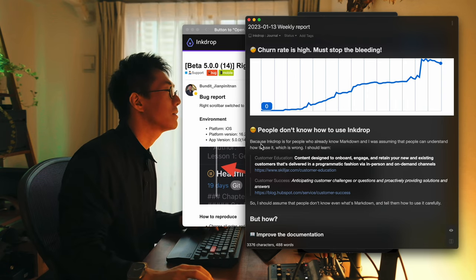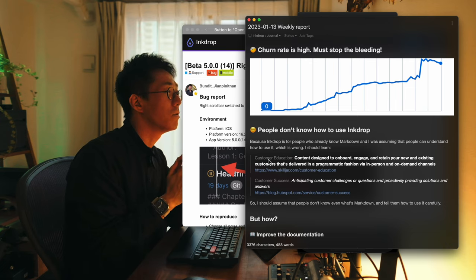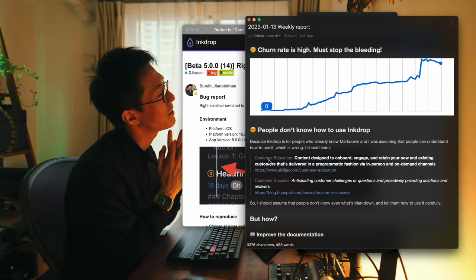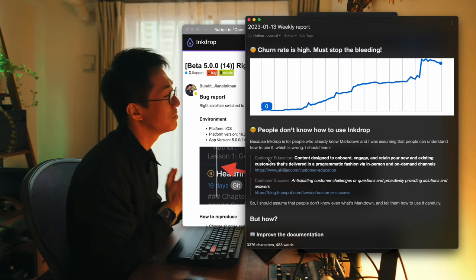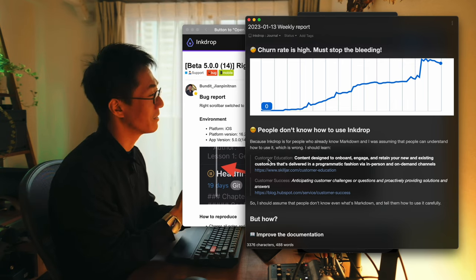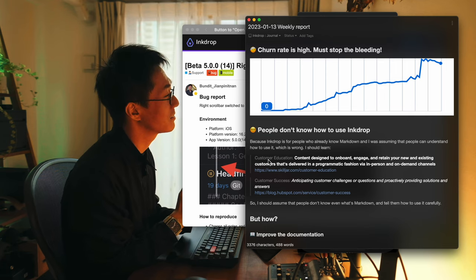And customer education is content designed to onboard, engage, and retain your new and existing customers, that's delivered in a programmatic fashion. So it means that you tell how to use your product. That's simple, and it makes sense.